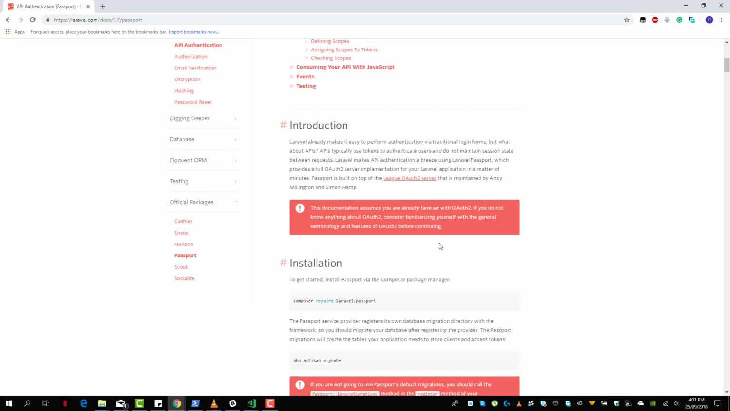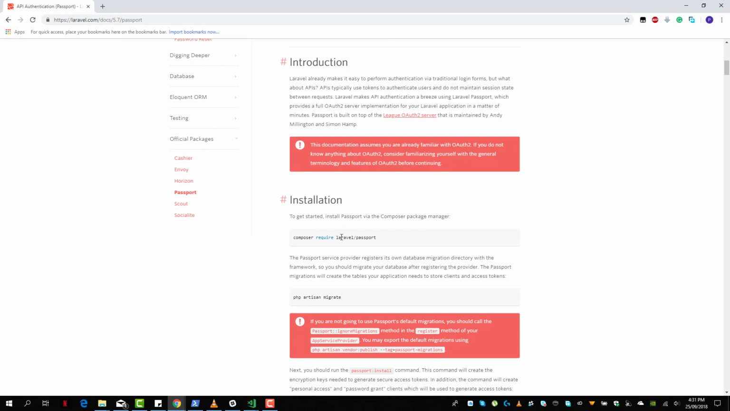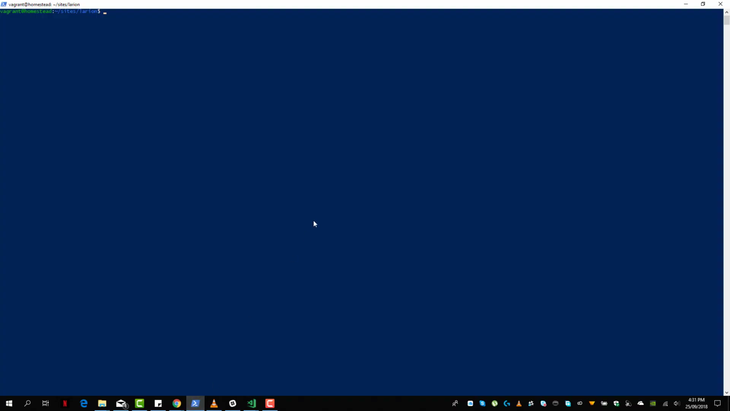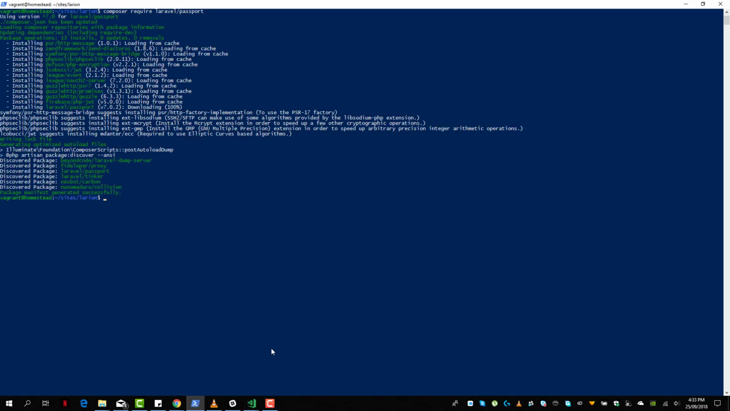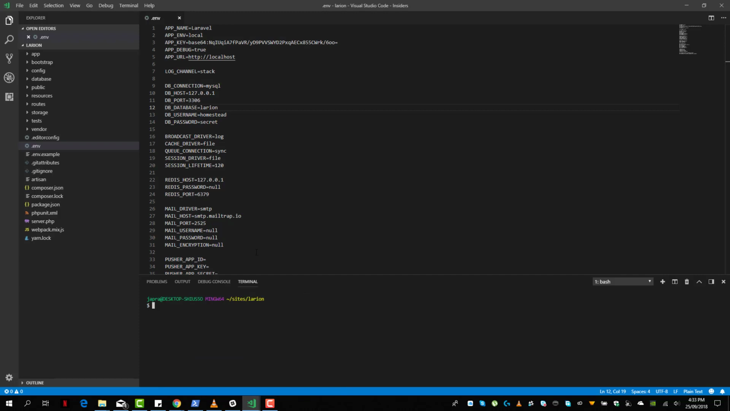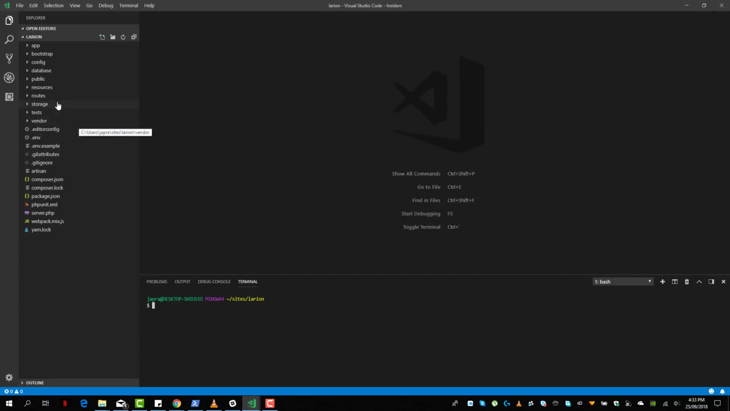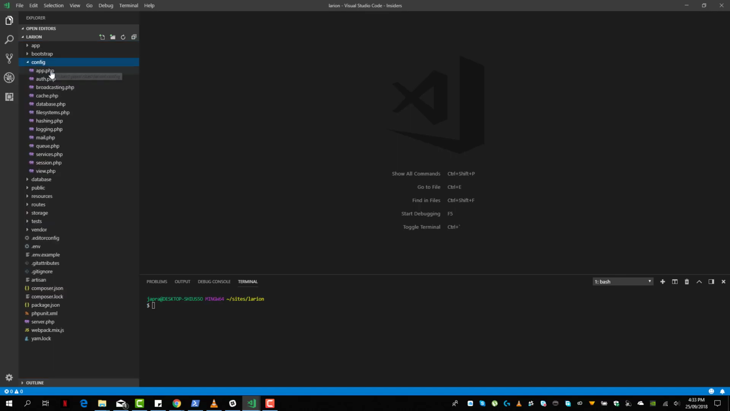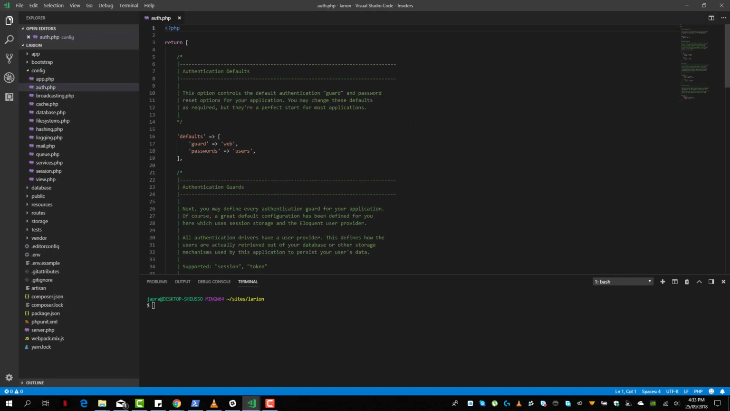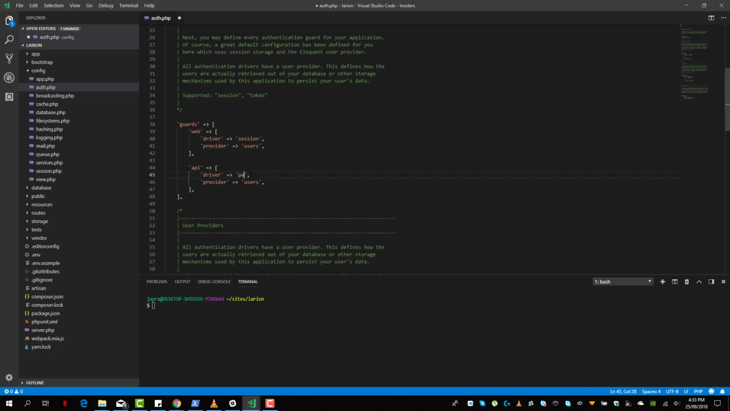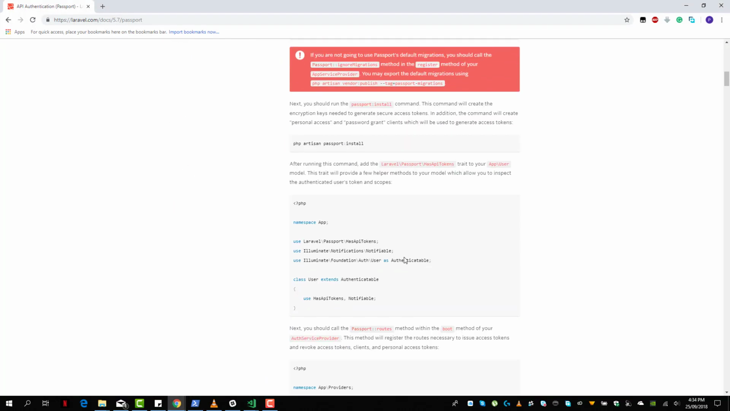It helps us to authenticate our APIs in Laravel. It's very easy to install and configure. So let's copy the command to install, and let's go over to our Laravel project and install it. Well, that's it. We've installed the package. Inside our configuration, the auth config, let's change the API driver to passport. And that's it. Let's go back to the documentation and see what else we should do.